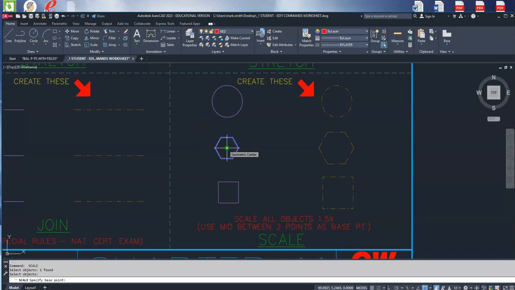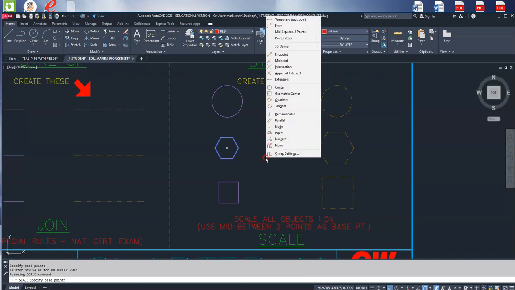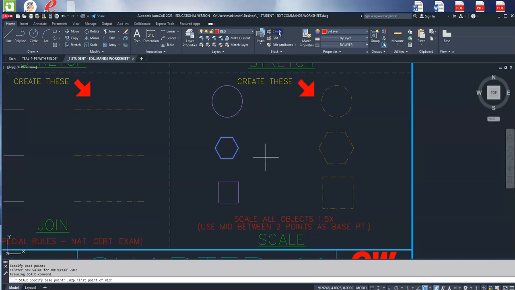This is a geometric object, so I could click on the geometric center, but it wants me to shift right click and select mid between 2 points. So let's go 1, 2, and click with that between those 2 points now, which selects the geometric center. And again, I can just pick a non-strategic point, but it wants me to use 1.5, so I'm going to click 1.5.